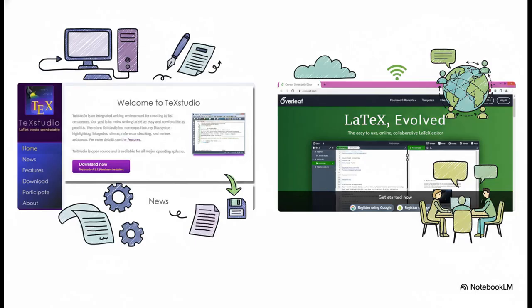And for your cockpit, the editor, you have two fantastic options. You can install a dedicated program right on your computer, something like the super popular TeXstudio, or you can just use a web-based platform like Overleaf, which means no installation at all, and it's amazing for working on projects with other people. Honestly, both are excellent ways to get started.